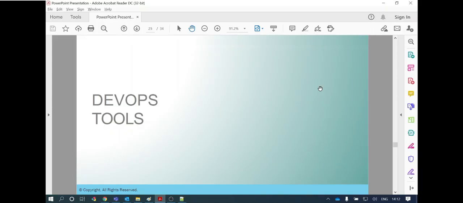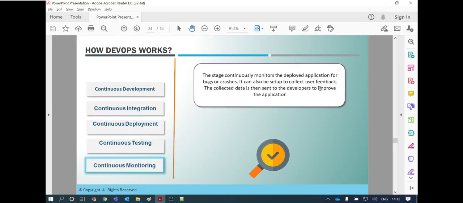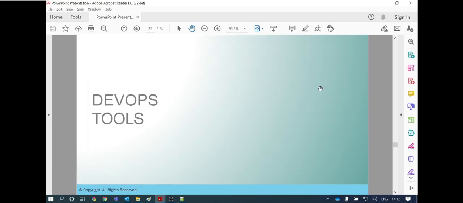So this session was all about the working of DevOps, how these 5 continuous things make DevOps working possible. Now in the next session, we will be covering DevOps tools against the various stages that we just covered.